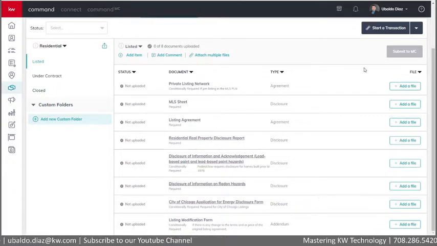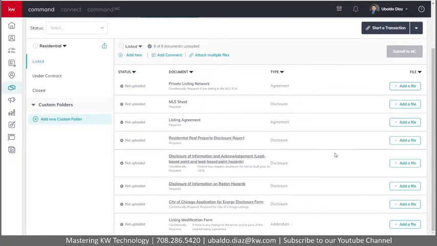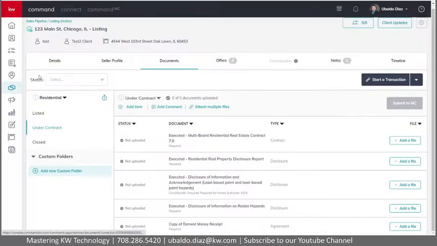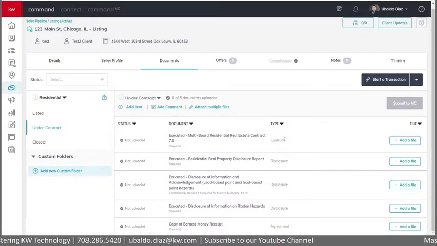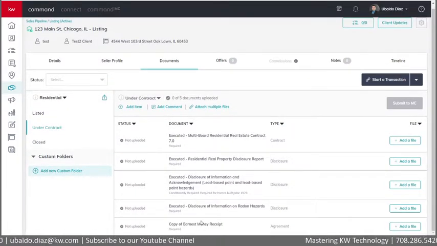Once you have your documents up, you need to submit them to the MC, and the compliance manager or managing broker or MCA will either approve or disapprove the file, and there will be notes telling you why it was approved or disapproved. Same thing on the contract. On the contract, you will have all the required forms.